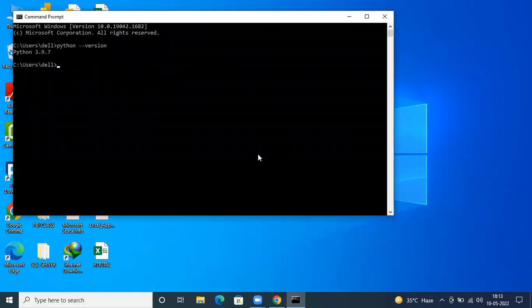Now it should be working. Now you can execute your Python program from the command prompt itself because it is able to recognize the Python.